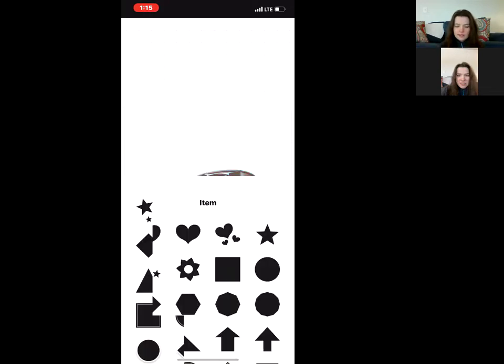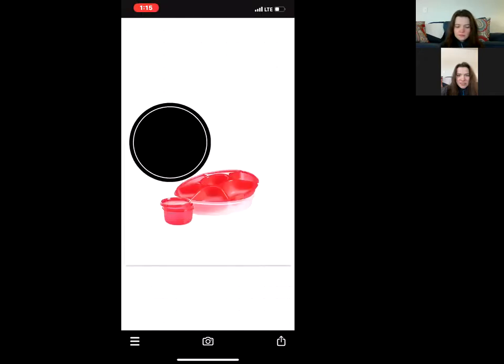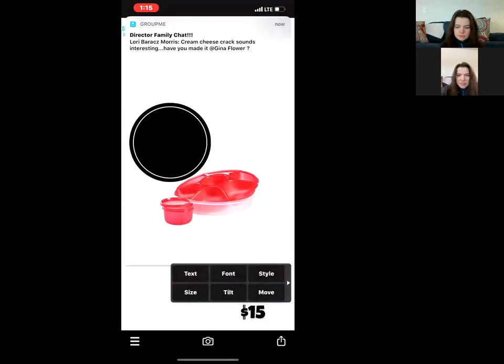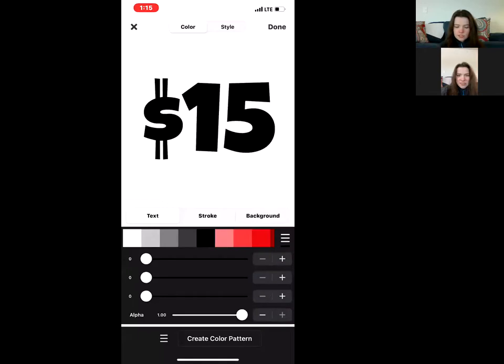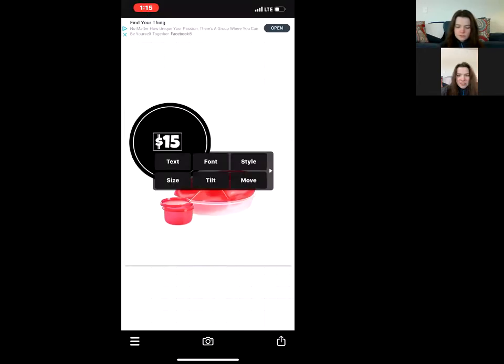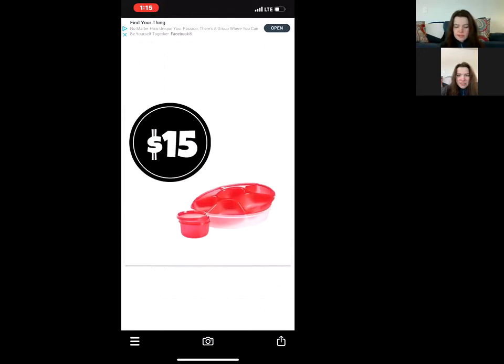Then you can hit add an item. I love adding this one, put that in the corner. And if you hit add text, you can just do 15. Hit style, and you can change the color. So I'll do white, and you can just use your finger to move it over. And just something like that.